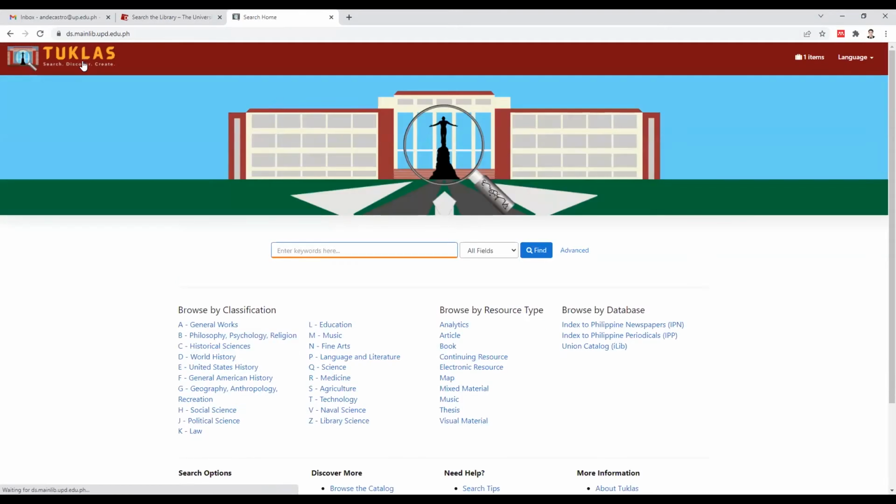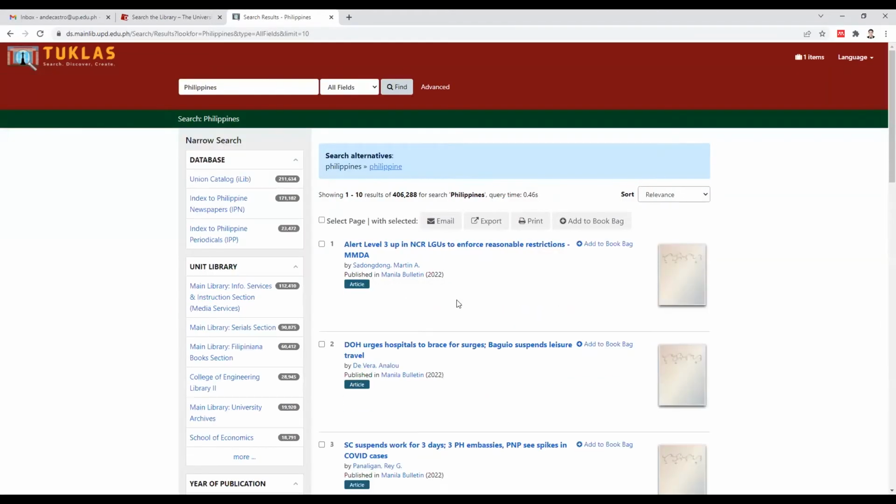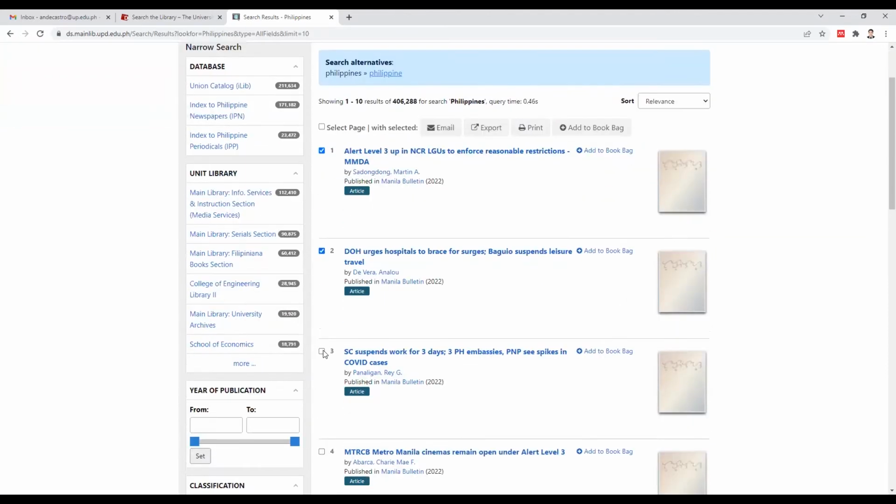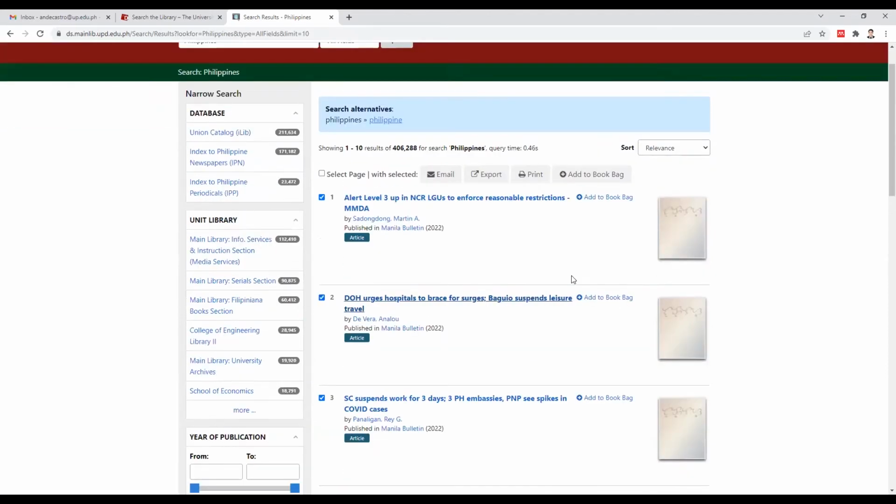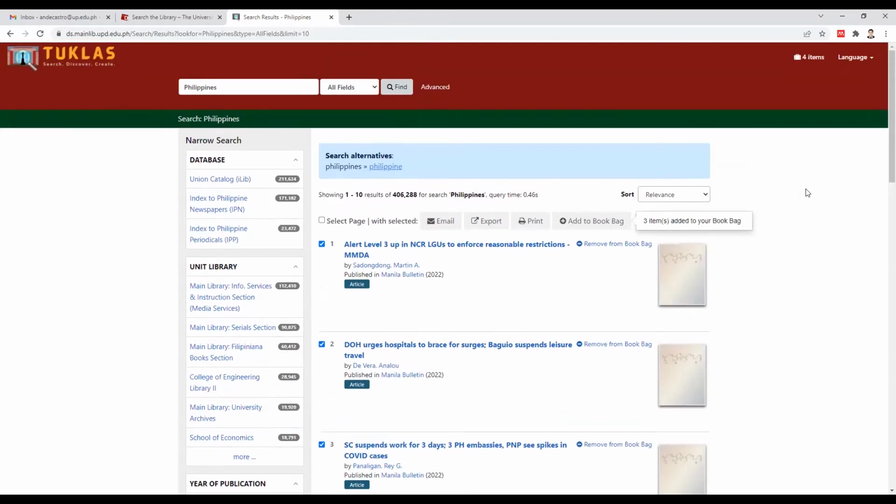Okay, so let's go back to our landing page. Let's say, for example, you want other resources about the Philippines on all fields. So if you wish to add it to our existing book bag, you just simply need to tick the box. And then click add to book bag. So as you can see here, 3 items have been added to your book bag.